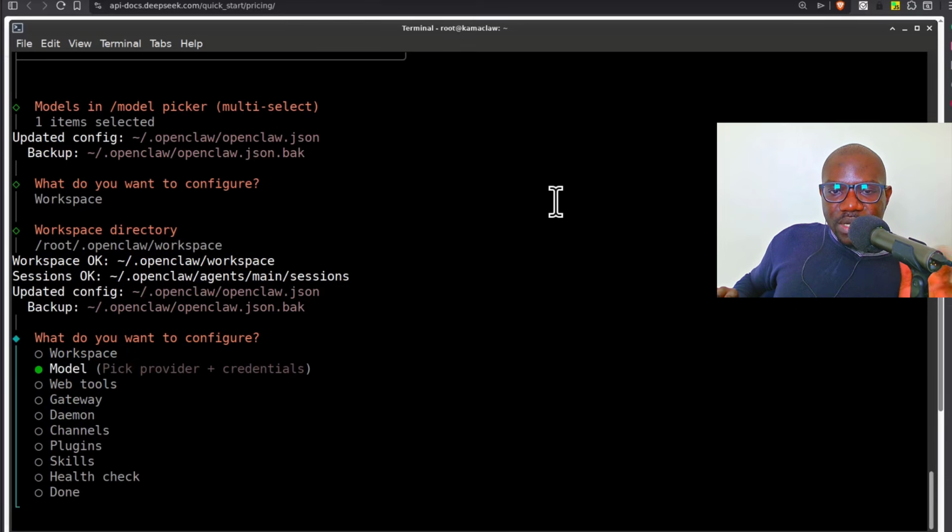But you can always put your workspace somewhere else. In this case, I can see Openclaw is running as root, which is not recommended. So if you wanted, you can install Openclaw manually.